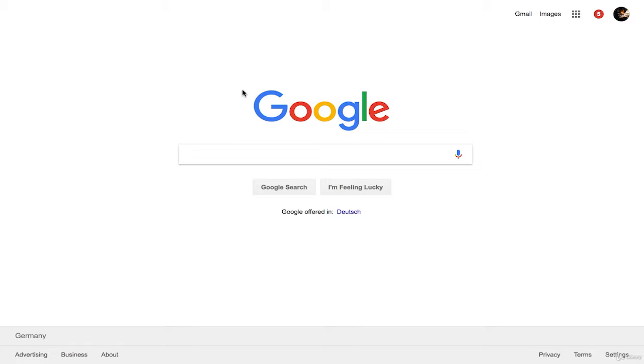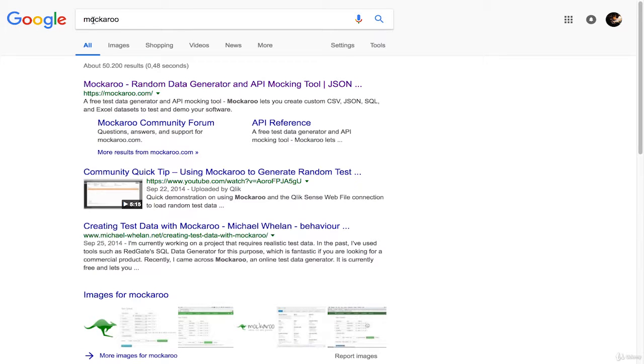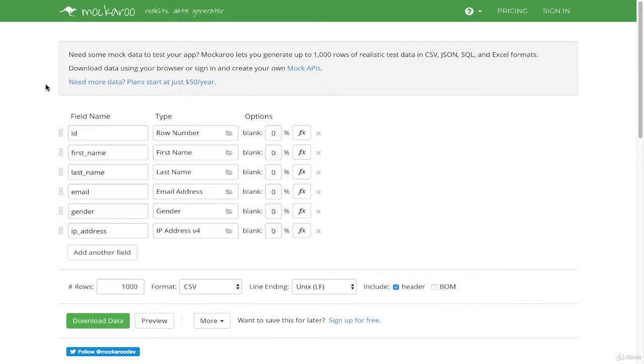So as you can see, we will start with Google and first we are searching for Mockaroo. Just copy the name I posted here and you can see the first entry is Random Data Generator and API mocking tool. So we click on this and you can now see different field names and we will first prepare the data we actually need.